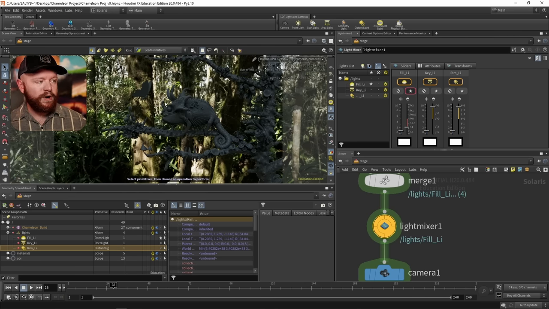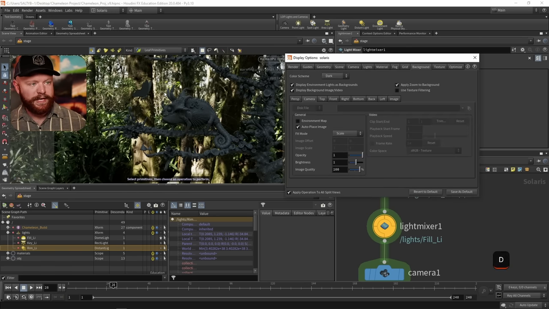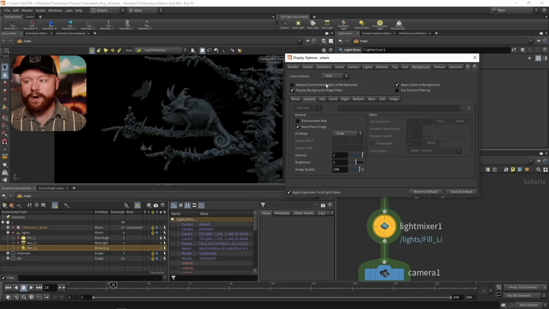So hover over the backdrop, press D for display. And if you go to the background tab here, we have this display environment lights as background. Environment lights is the same thing as a dome light. So if we turn that off, we're back to our black backdrop where we can see stuff really well.